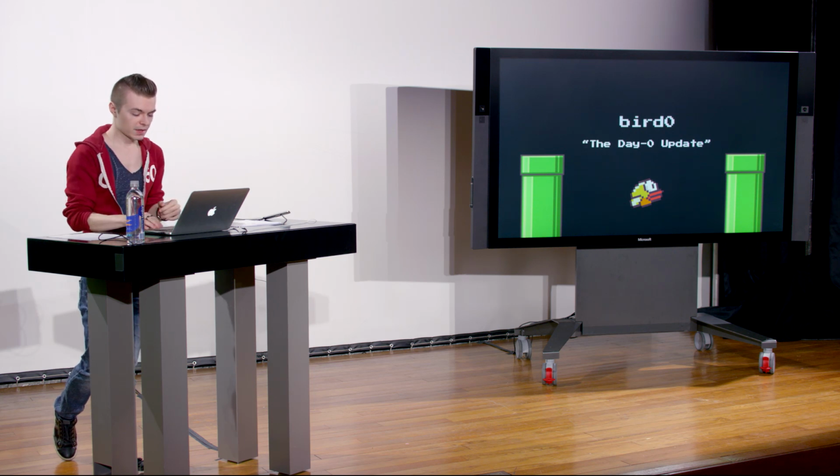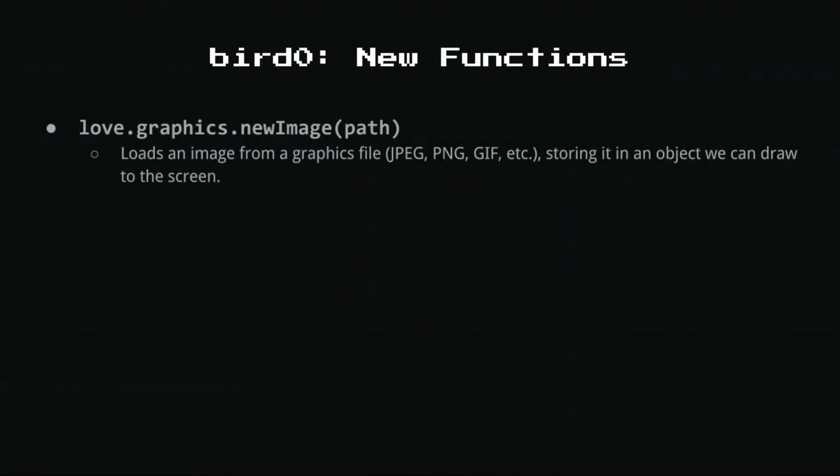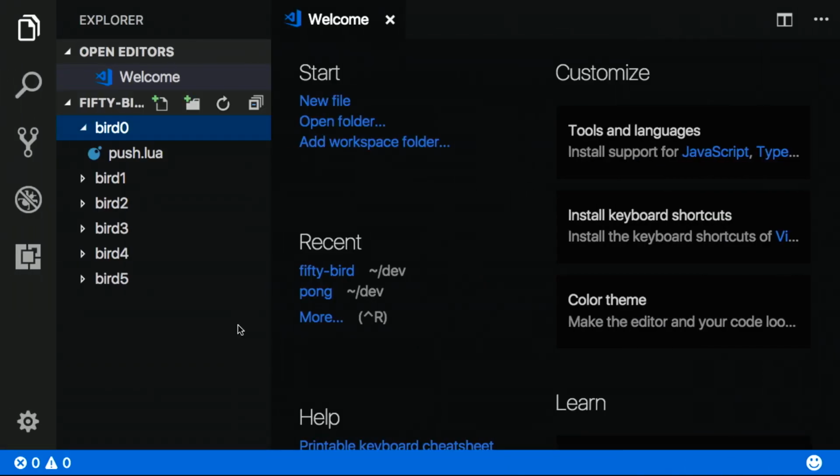So today we'll be doing a little bit more live coding. The very first example that I want to cover is the day 0 update for Flappy Bird, and an important function, probably the most visibly obvious function we'll be using throughout this lecture, is love.graphics.newImage, which takes a path. All it does is load an image file from your disk. You specify it as a string, and you can then use it as an object and draw it anywhere you want at an XY coordinate. And we'll see this in practice here.